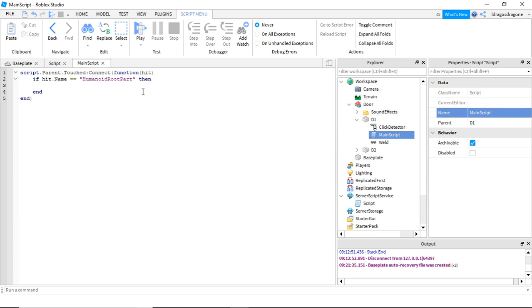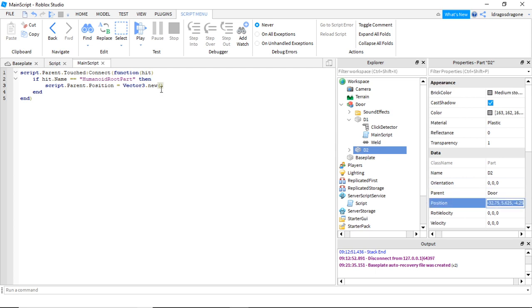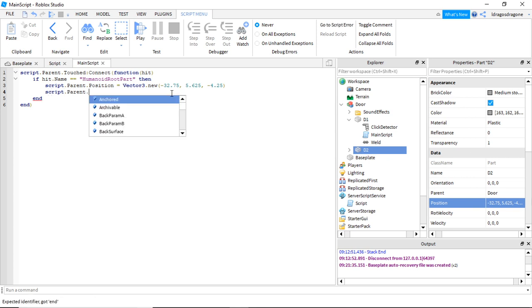So we're going to say script.parent.position equals Vector3.new. Copy the position of D2 and then paste it inside of new. And then say script.parent.orientation equals Vector3.new 0, 0, 0.